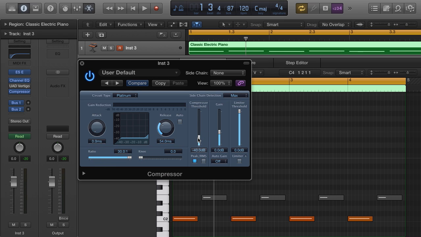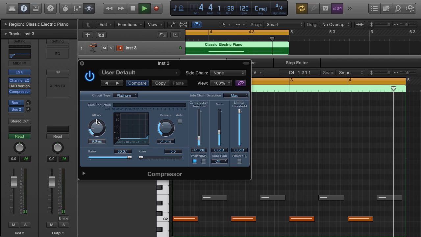So we're going to just crush this here so you can hear the attack. Really focus on what the attack is doing. So remember, the attack is the time it takes the compressor to start working after the sound has crossed the threshold. So as I pull this attack up, really listen to the front part of the sound. You'll start to hear it poke through, and then the compressor will turn it down again. So here it is. You can hear that little bit at the beginning.